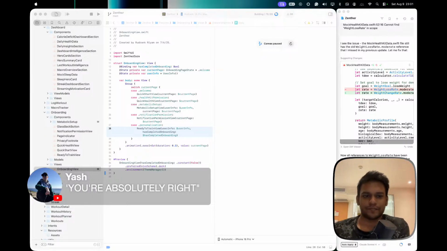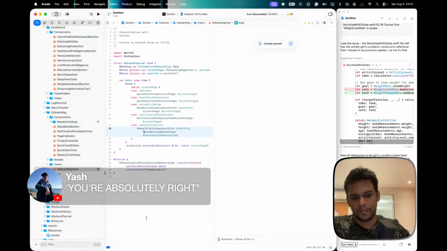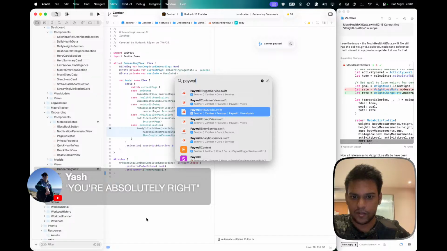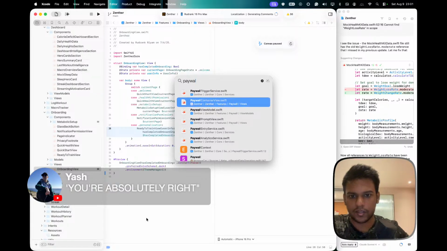And the next thing I would want to work on is the paywall. So for the paywall, if you see my paywall, I would show you somewhere, it should be some paywall prompt view or the container view.